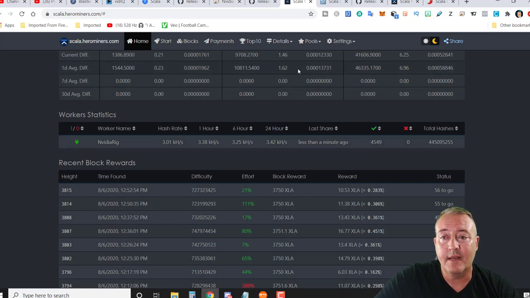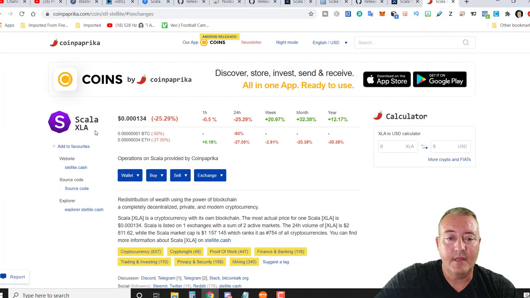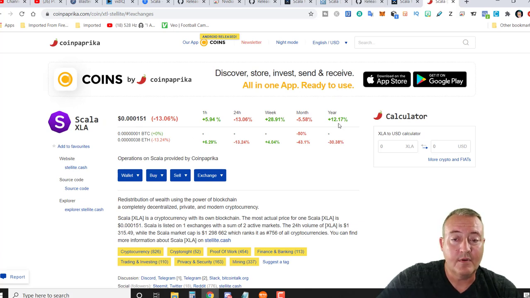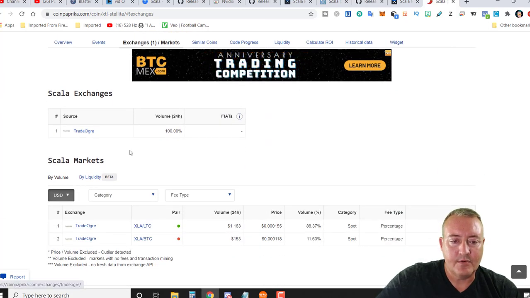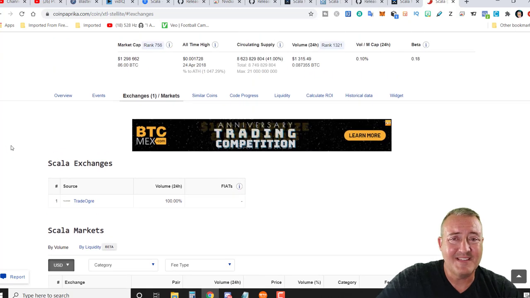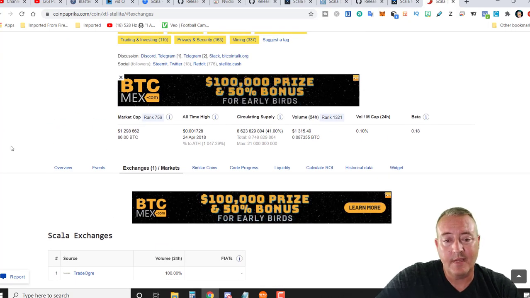So right now, let's go ahead and head over to Coin Paprika, and let's refresh and see what the latest price is on Scala. And we're looking at about 1/100th of a penny, so it's not very expensive, but over the last year, it is up 12%. Last week is up about 28%. And if we scroll down here, it's only on one exchange, which is Trade Ogre right here. So I would like to see that on more exchanges, but you can't win them all.